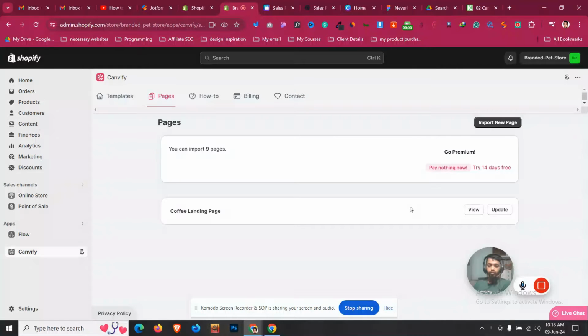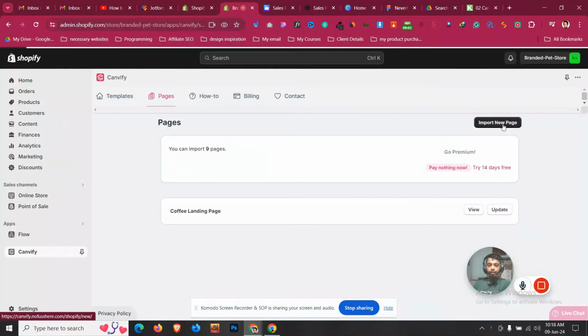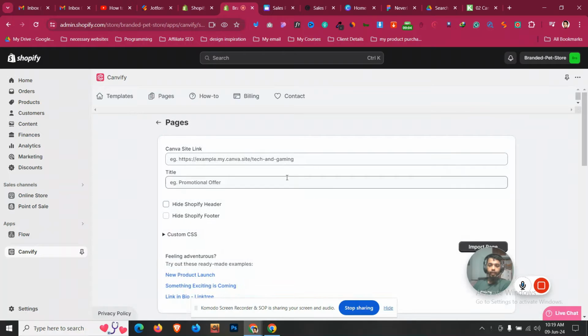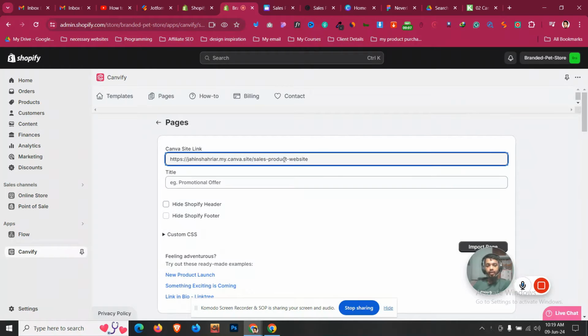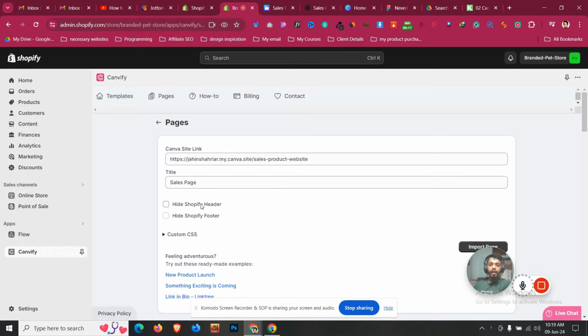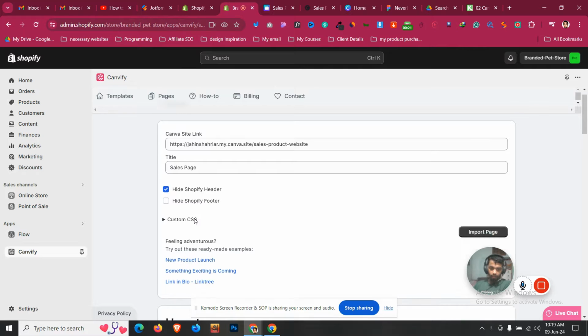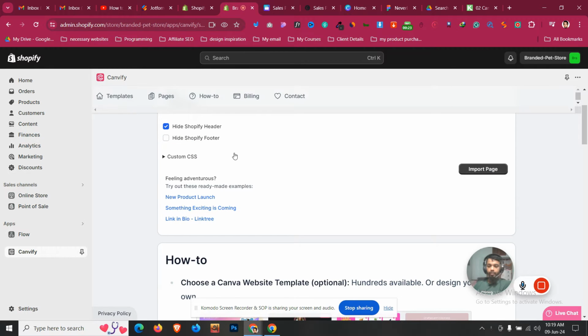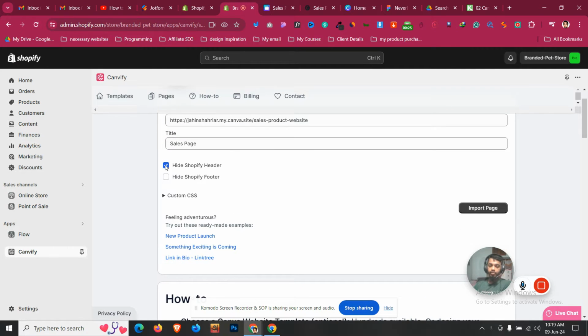So after copying the link, I will come here and click import new page, and then we will paste our URL, the Canva website URL that we have published. Then we can give this a title. This title will be relevant to whatever website you have. Then you can hide the header and footer from your Shopify theme if you want to. Currently I think our website does not have any footer, so I cannot check mark that. So I will leave it as it is.